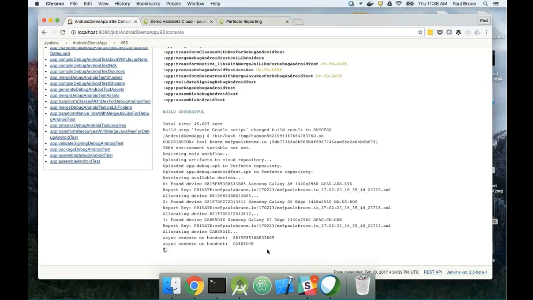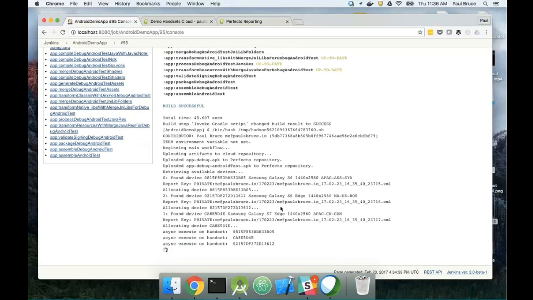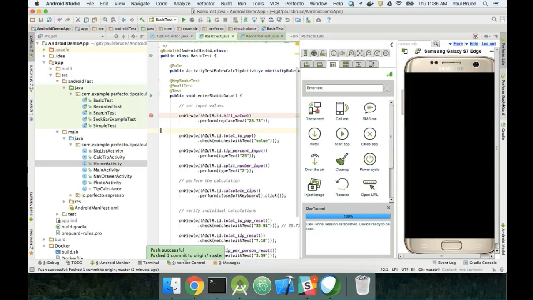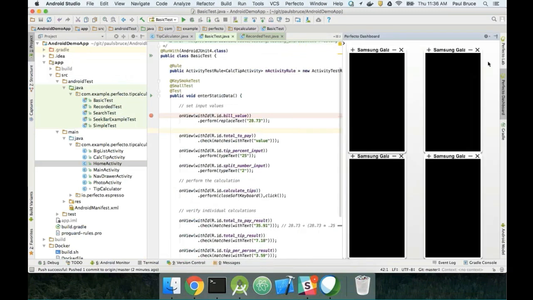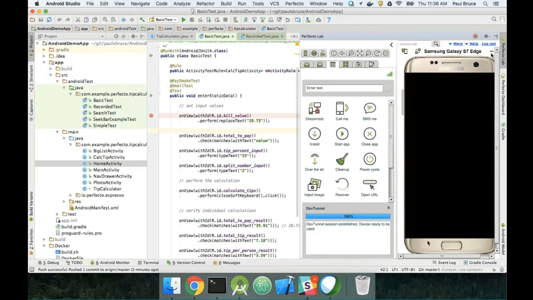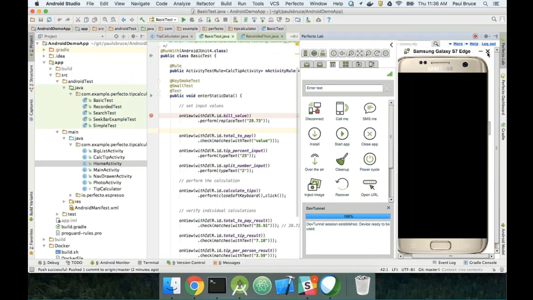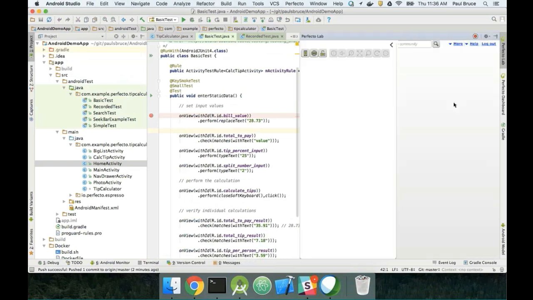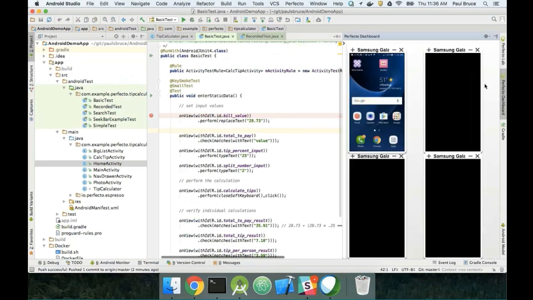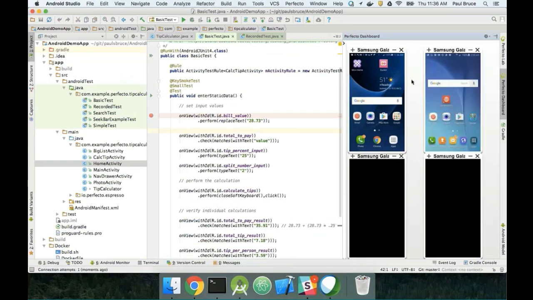And so as you can see, it's kicking it off on a couple of different handsets right now, and it's running executions on each of those handsets. So let me close this out real quick, this first device here. And if I switch back over to the IDE, imagine if I'm just writing a test here, I can see that my commit actually took in a couple of different devices.